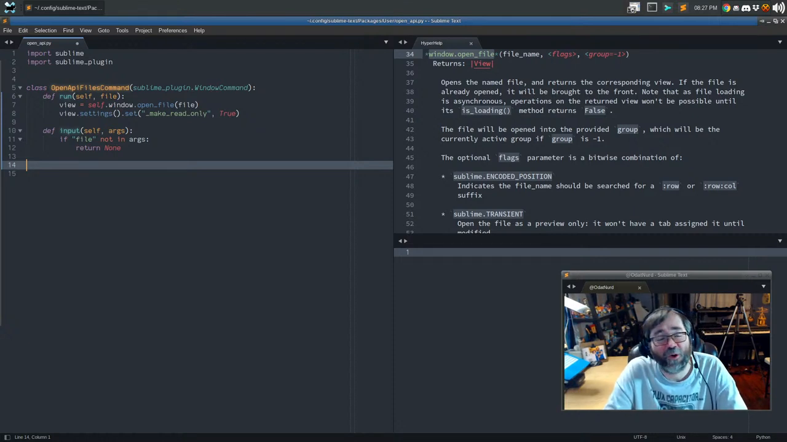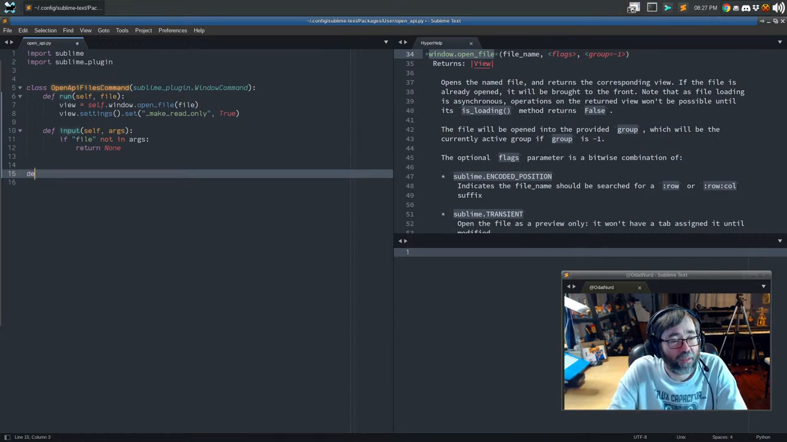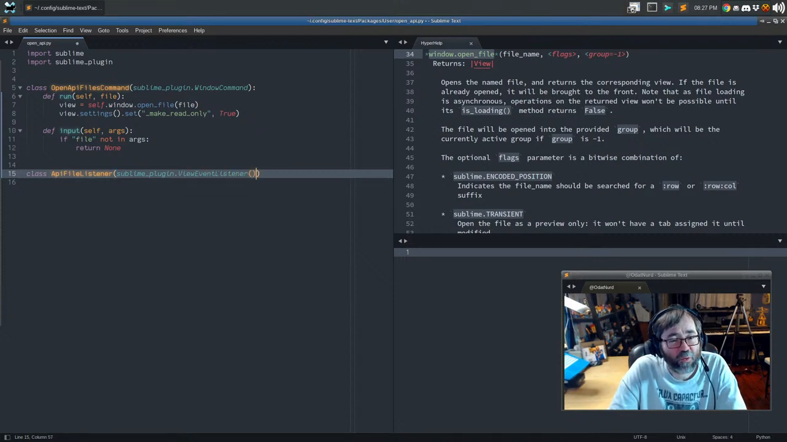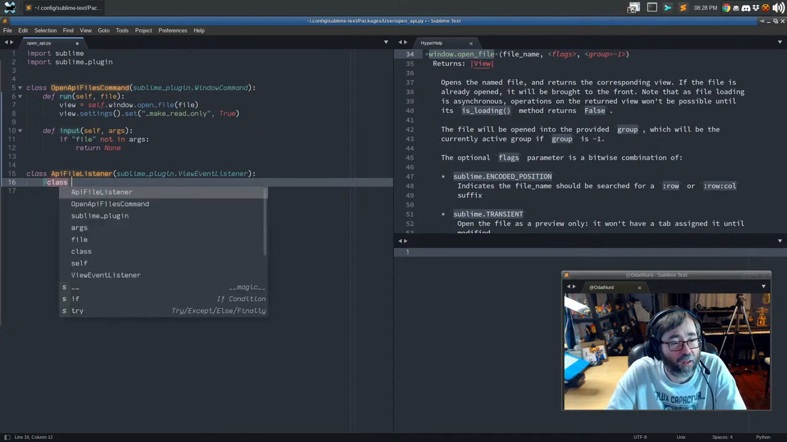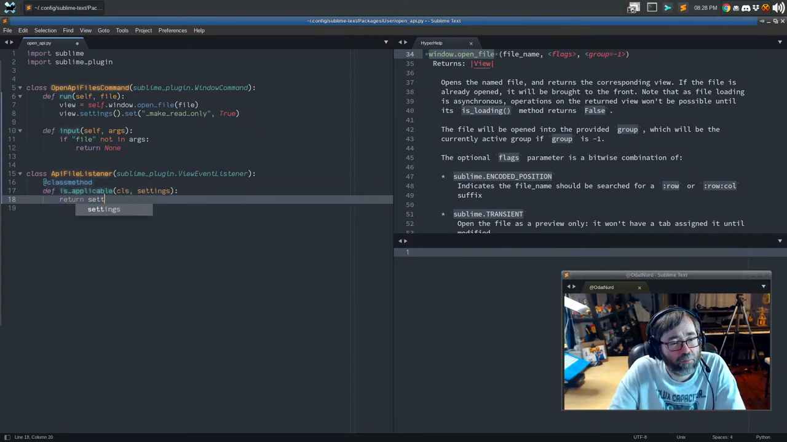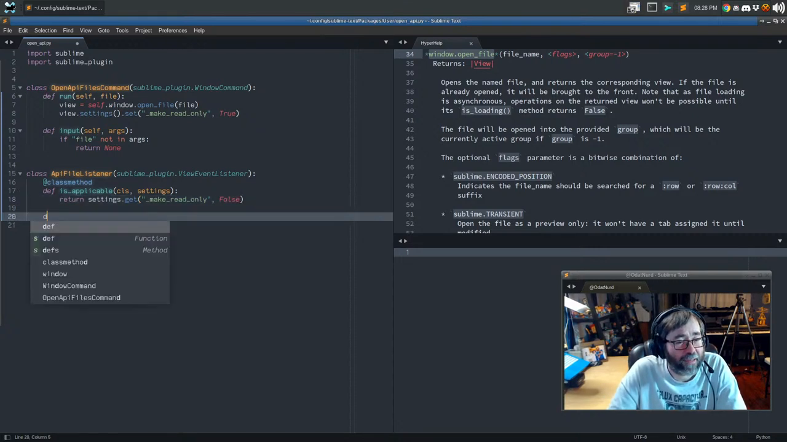The only reason that this is its own command is so that we can use an input handler and so that we can apply that setting. This is going to be a view event listener because what we're going to do is listen for the onload of files that have that setting and make them read only and then remove the setting. Right? If the setting make read only is set, we apply.